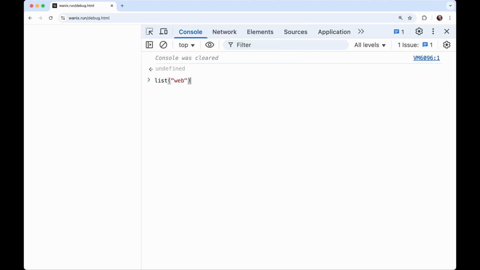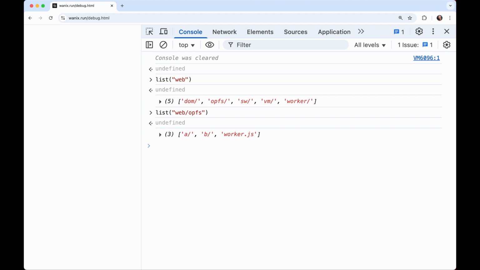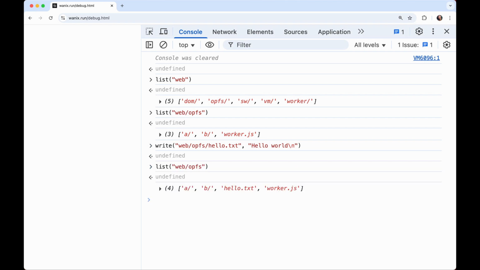These are all the web-related file services. We'll go into OPFS. And it seems like a lot of people don't know about OPFS, which stands for Origin Private File System. This is a browser storage API like IndexedDB or local storage, except it works like a file system. And there are a couple files I put in here already, which we'll come back to, but for now, let's write a new file using the writeFile helper. And we can read it back out with the readFile helper.